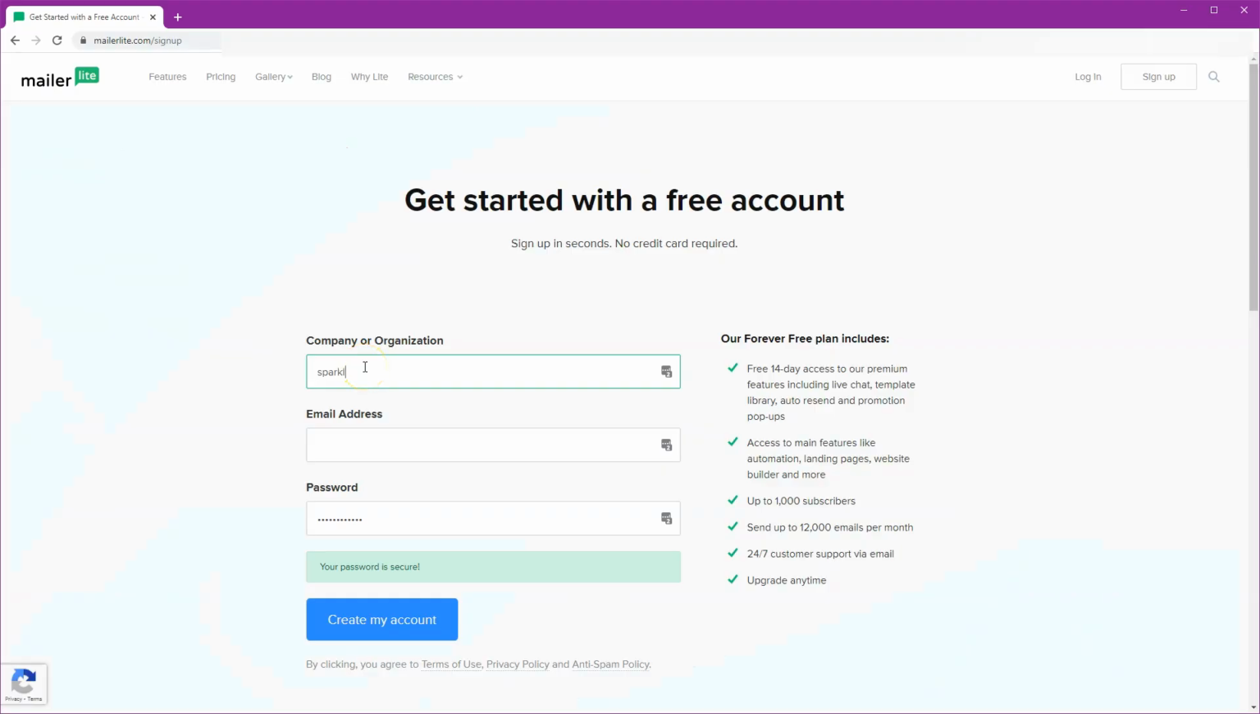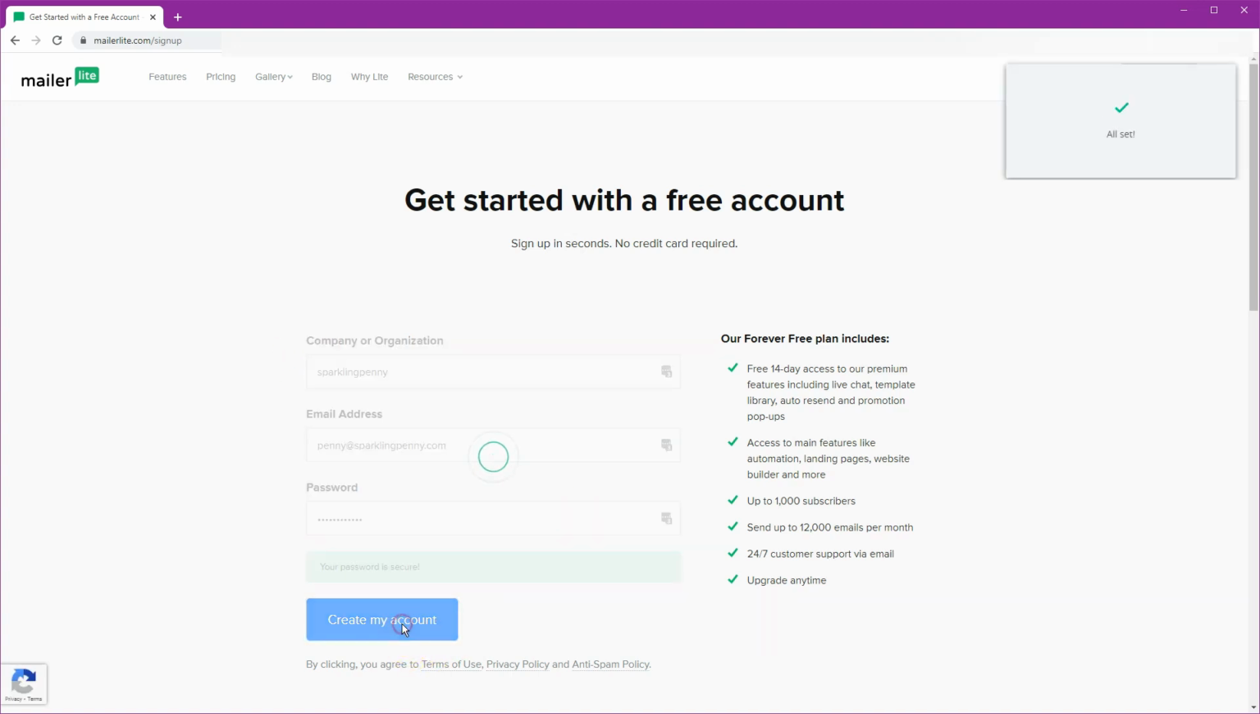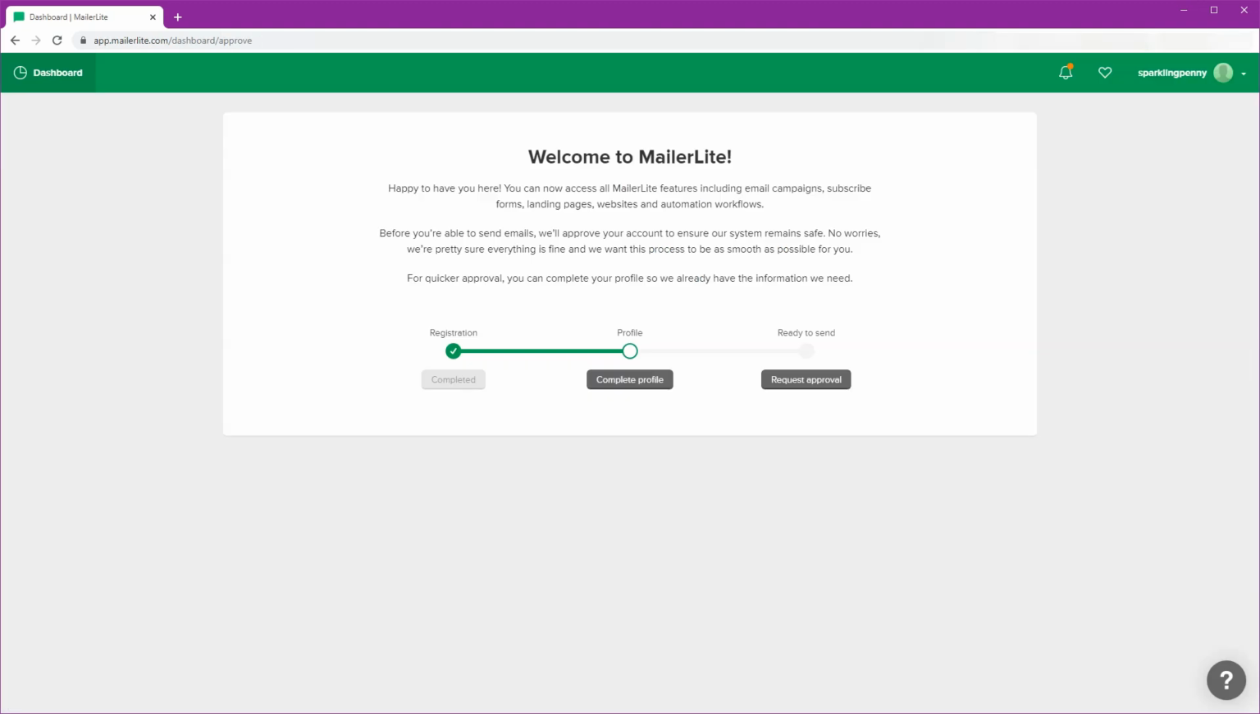So the first thing we're going to do is to head over to the sign up page and enter our company name, the email address that we created for our domain, and a password. Then click Create My Account. Now Mailerlite is going to take you through an approval process, so the next thing we're going to do is to click on Complete Profile.